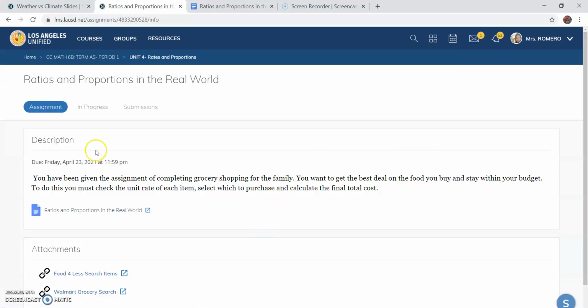When you click on this, you are going to have your assignment, and the instruction says you have been given the assignment of completing a grocery shopping for the family. You want to get the best deal on the foods you buy and stay within your budget. You don't want to owe any money. You want to buy everything that is assigned to you. But to do this, you must first check the unit rate of each item, select which one out of those two items to purchase, and calculate the final total cost.